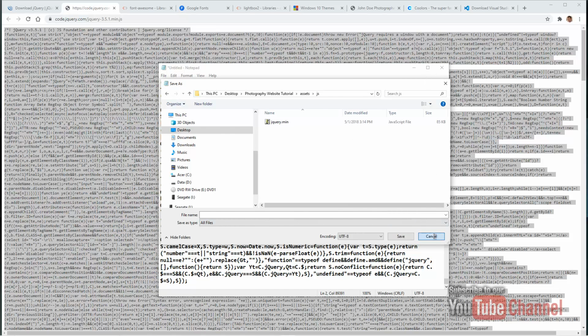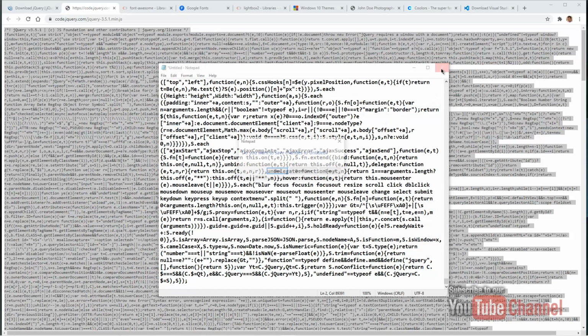I'm going to cancel there, and I close this one because I don't need it. No, I don't save it. So, okay, and that is the conclusion for jQuery. So we can close this one, and I can close this one.